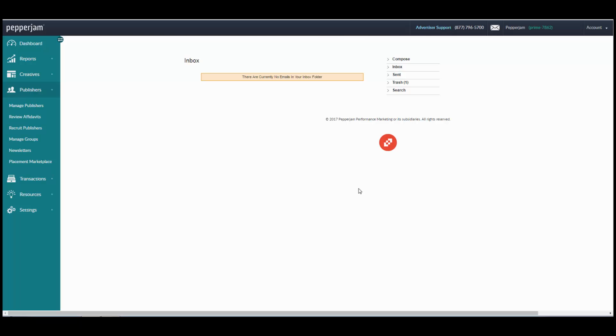So as we were talking about tagging some of your specific creatives within newsletters, let's go over to the Creatives tab and take a look at some of the different creatives and promotional options that you have available in the program. So we'll go to the Creatives tab.